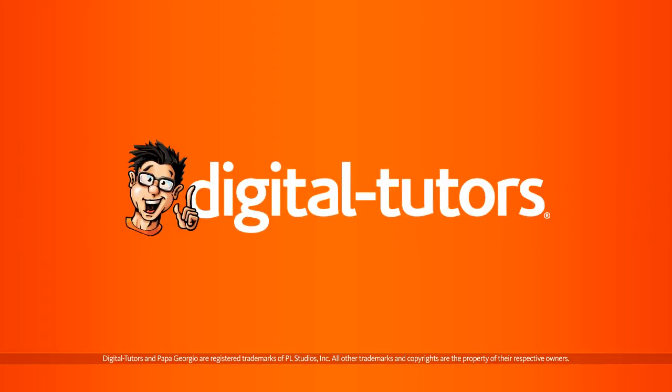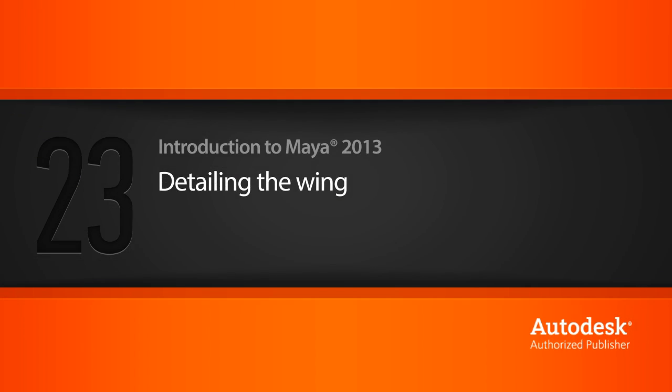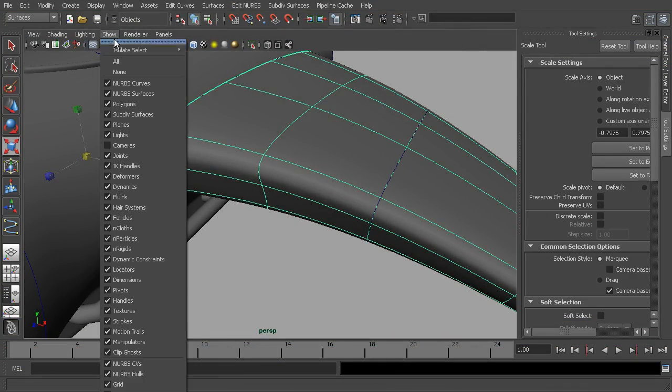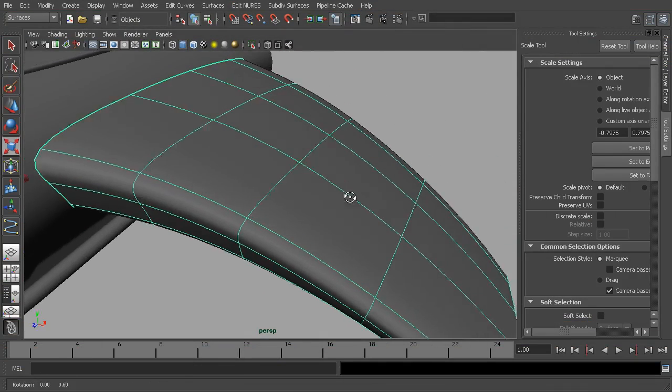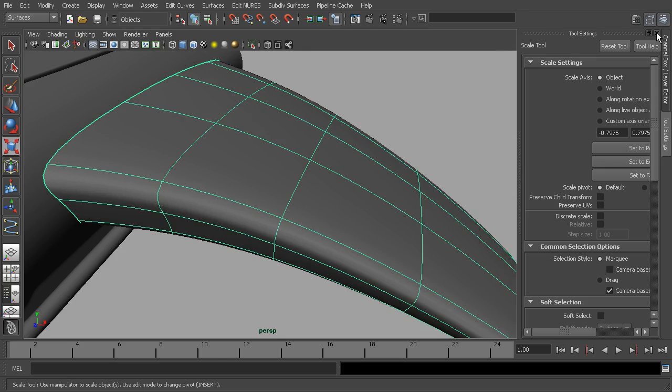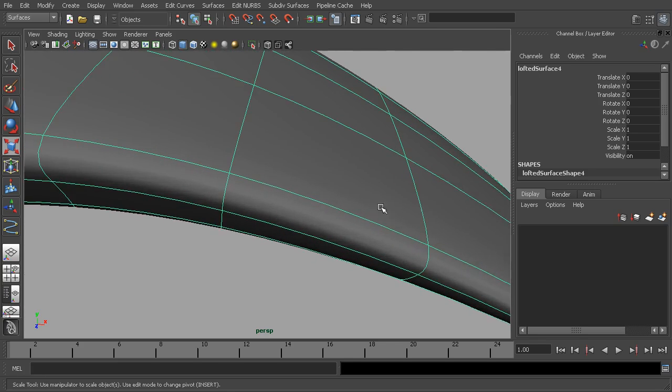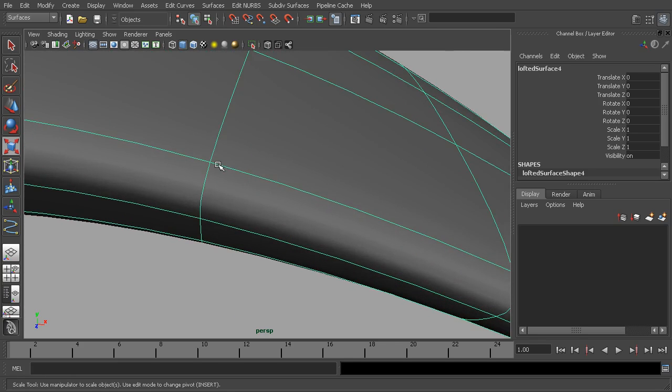Now let's take a look at how we can add some raised detail to the wings. This is going to be much the same way that we added detail on the fuselage. So let's turn off our curves, so we won't be dealing with the curves, we're just dealing with the NURBS geometry. What we want to do is add a little bit of detail flowing along this particular isoparm, and to do that, we need to add extra isoparms in here.